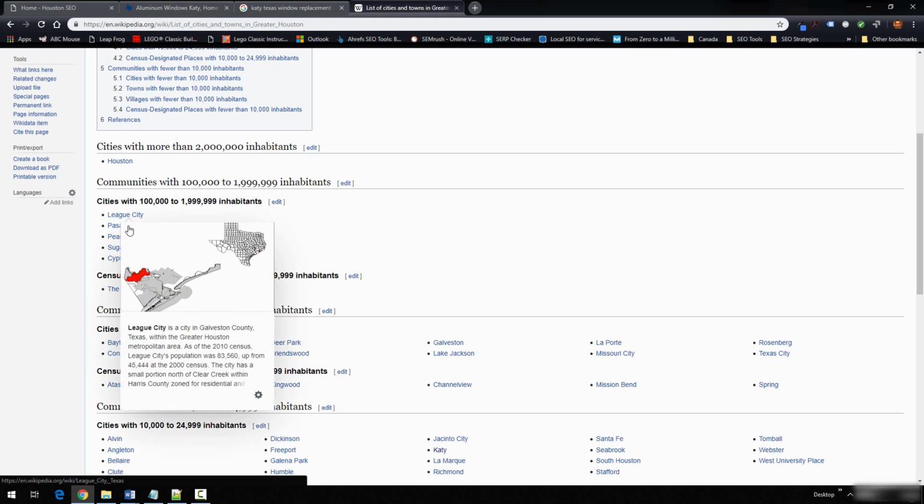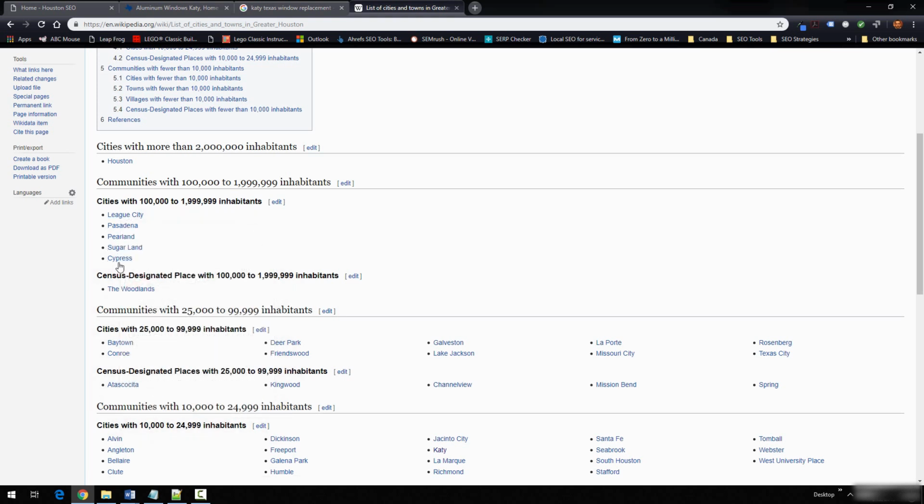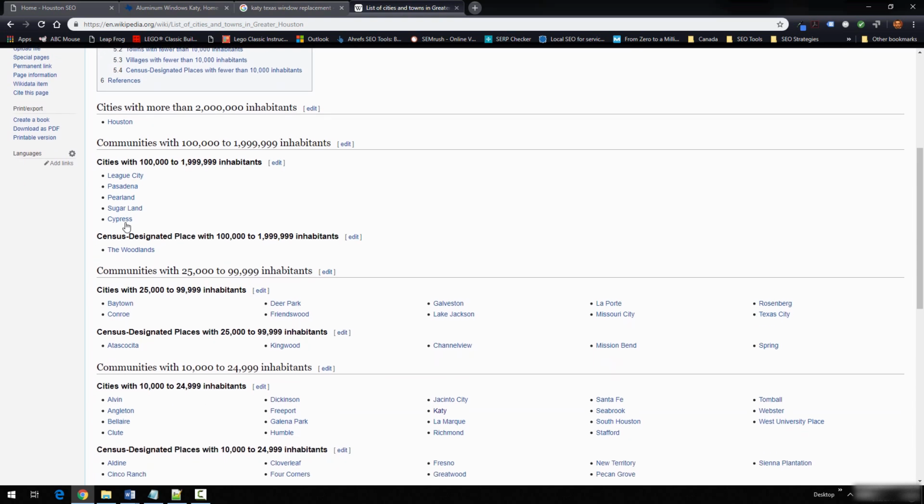So we got League City, Pasadena, Pearland, Sugar Land, Cypress. I don't know that that's true, but it has grown pretty much over the last few years, so it might be. So I would build, and I'll just tell you what we'd build, and we do. We build all these. We build The Woodlands. We build Baytown, Conroe. I don't build Deer Park. It's close enough to Pasadena. I don't have to. Friendswood.